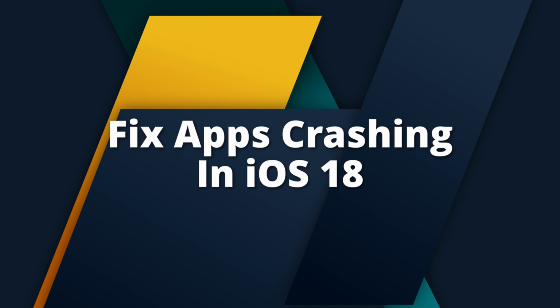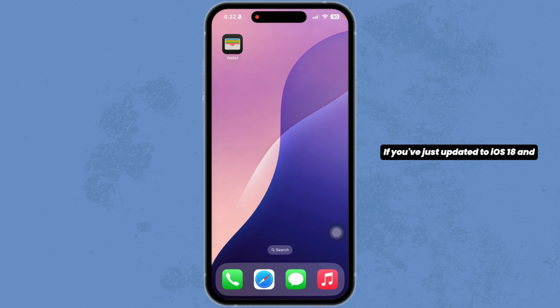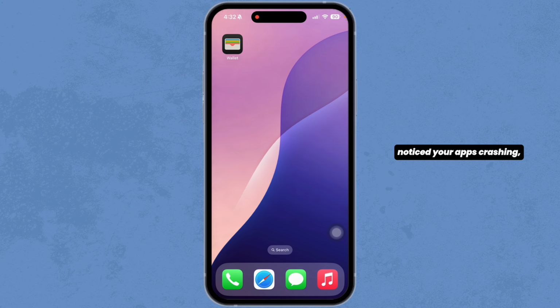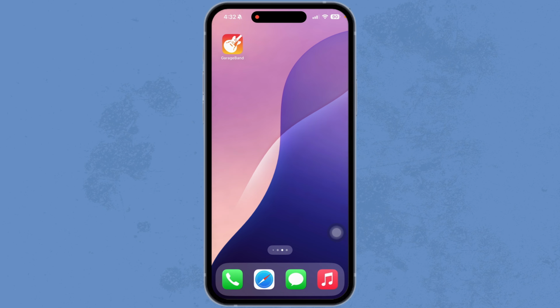How to fix apps crashing in iOS 18. If you've just updated to iOS 18 and noticed your apps crashing, don't worry. Here's a simple guide to help you fix it.